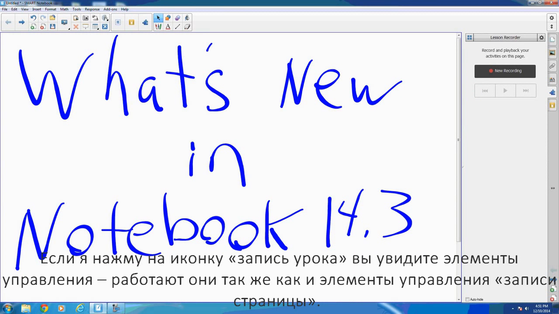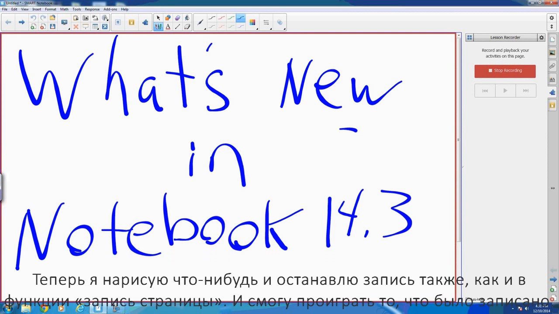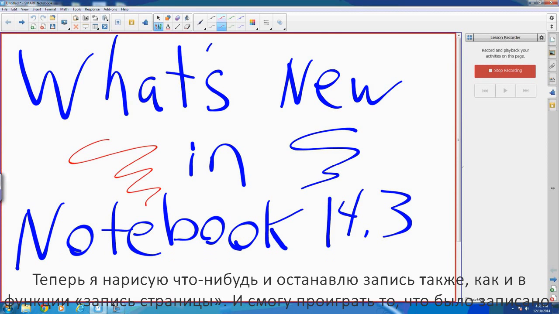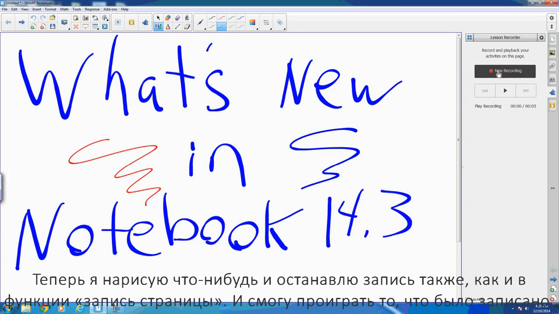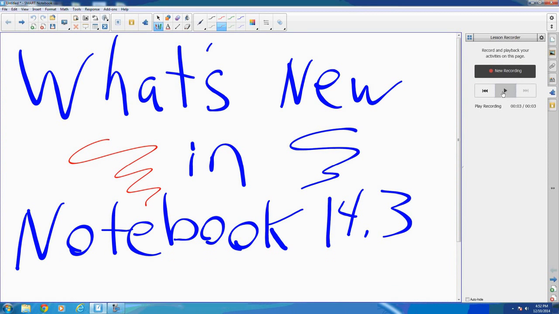So if I go ahead and hit New Recording, you'll notice I have a red box around my screen, so it knows I want to record there. So anything I write shows up. So when I go ahead and hit Stop, it's just like the page recorder. So I go ahead and hit play, but you'll notice now, instead of the controls being in the workspace, they're now over in our side tab. So that's a new feature.